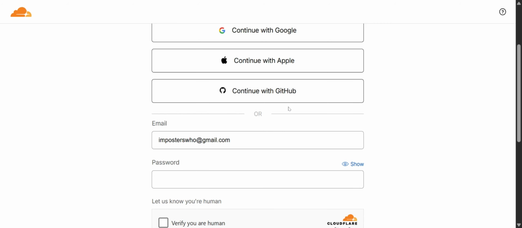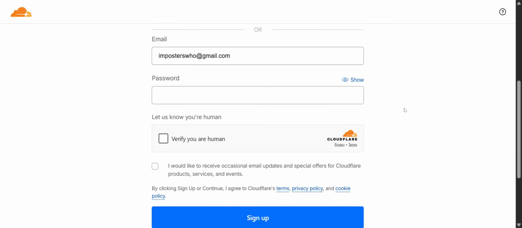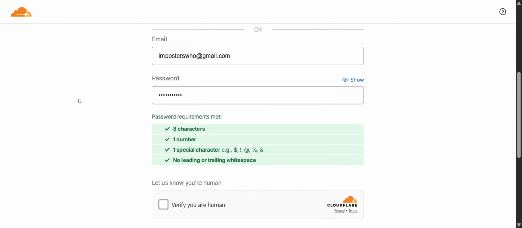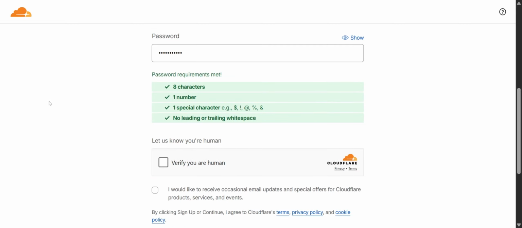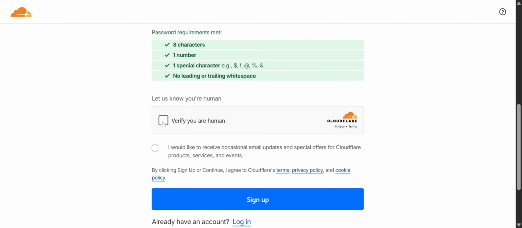Let's go ahead and fill out the form. Remember to keep a consistent temporary password across all platforms. This is the one you'll share with our support team during the installation process of your services. Next, confirm that you're human and click Sign Up. Wait a few seconds while Cloudflare completes the setup.